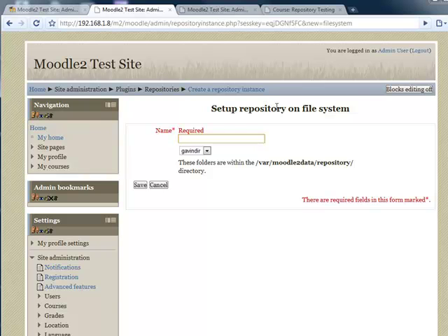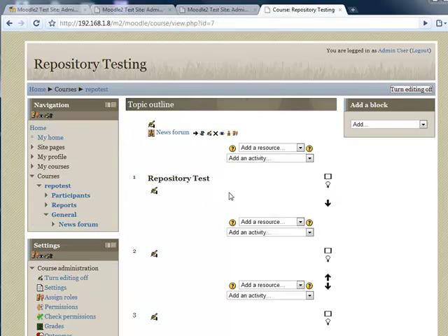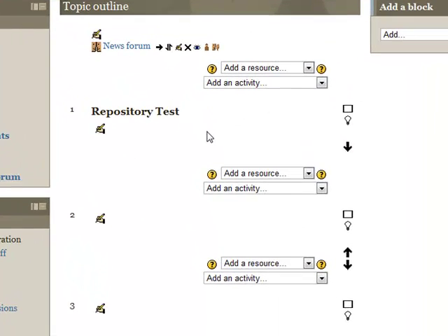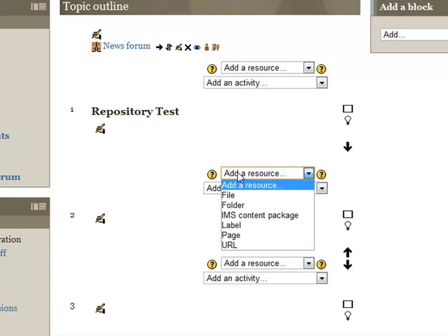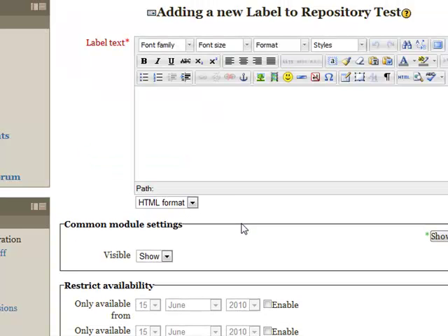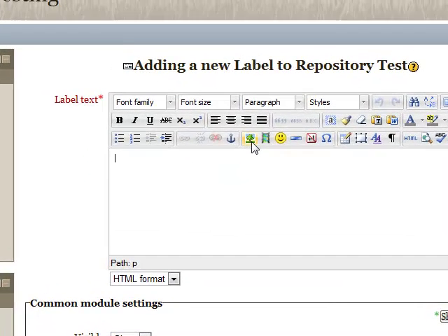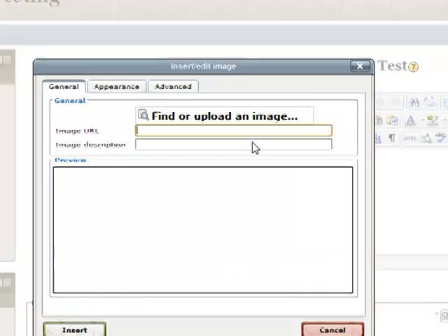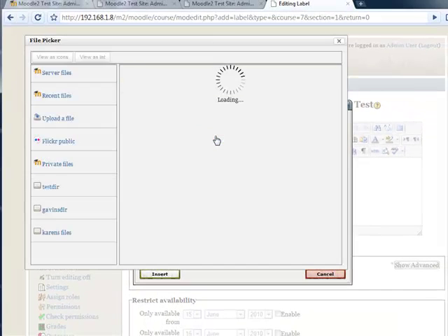So practically, how does this look within the course? So let's go to a test course I have set up. Now what I'm going to do here is I'm going to add a resource and a label so that we can add an image into it. So let's go to add a resource here, choose label. And now in this label, I'm going to use the image selection here. So click on insert image and let's go find one.